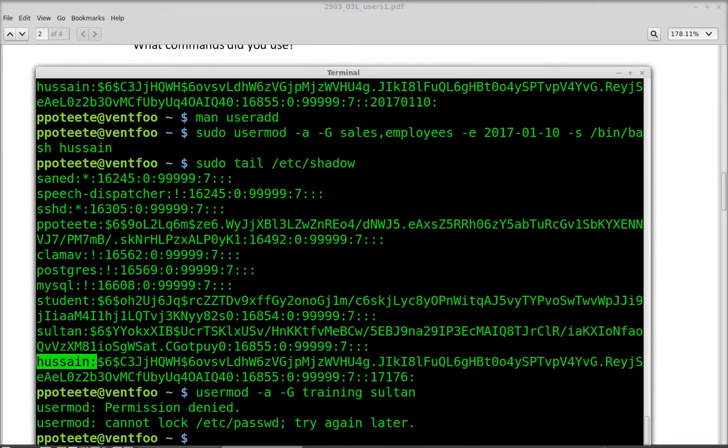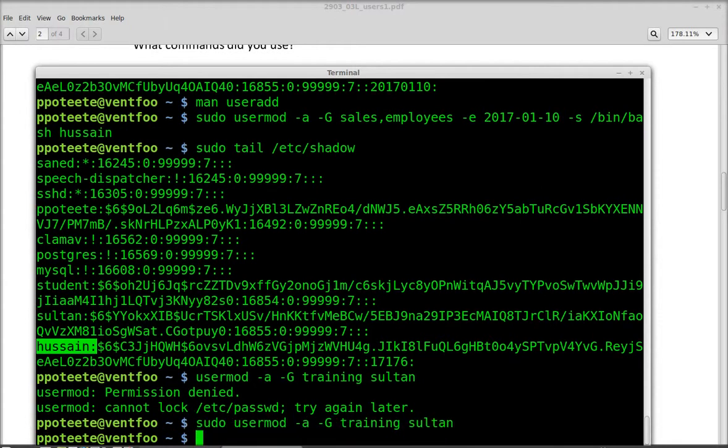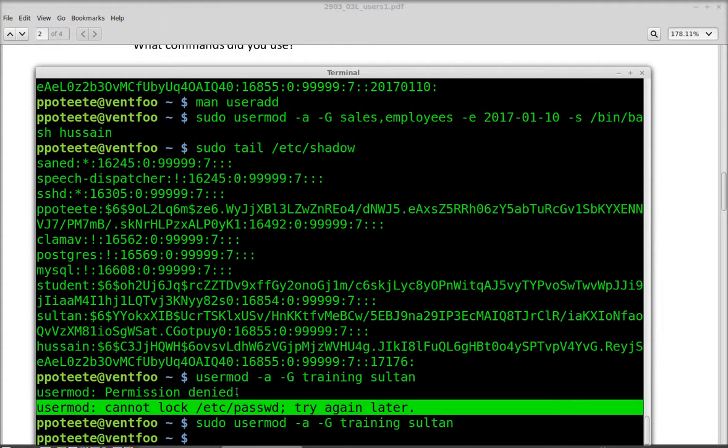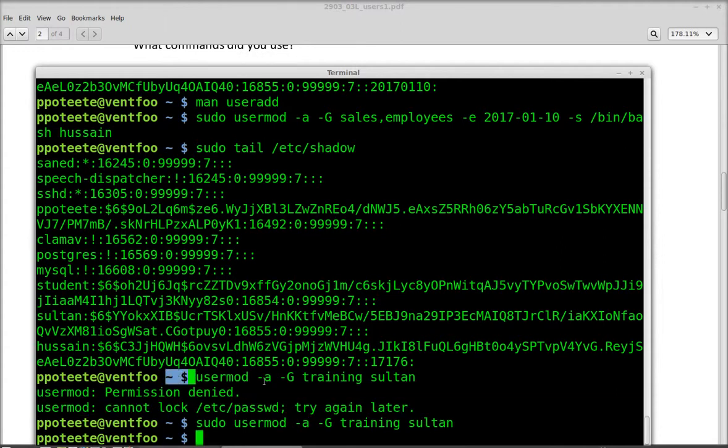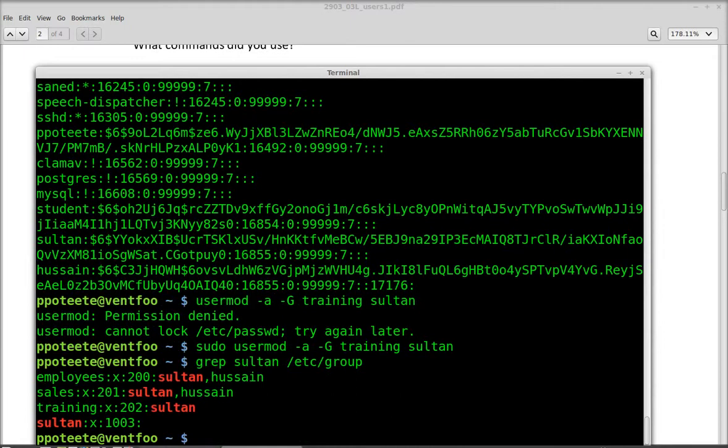So we'll try that. Oh, sudo that command. There we go. I couldn't lock /etc/passwd because I was my user object. I was not sudoed over. Now that I did that, if we grep /etc/group and look for Sultan, we should see that he's now part of training, he's part of sales, and part of employees.